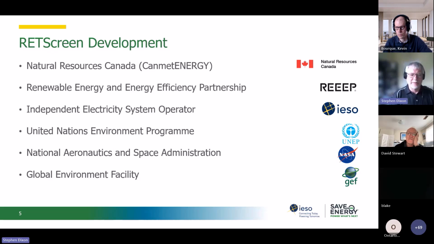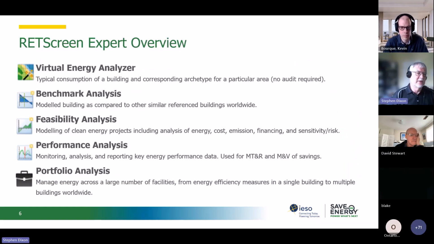I use that all the time, and I could spend all day talking about all the different ways you can use this tool, but it's very useful. And then the Global Environment Facility. So there are many others that have funded and provided guidance to RETScreen, in addition to all the experts that have contributed their knowledge and experience.